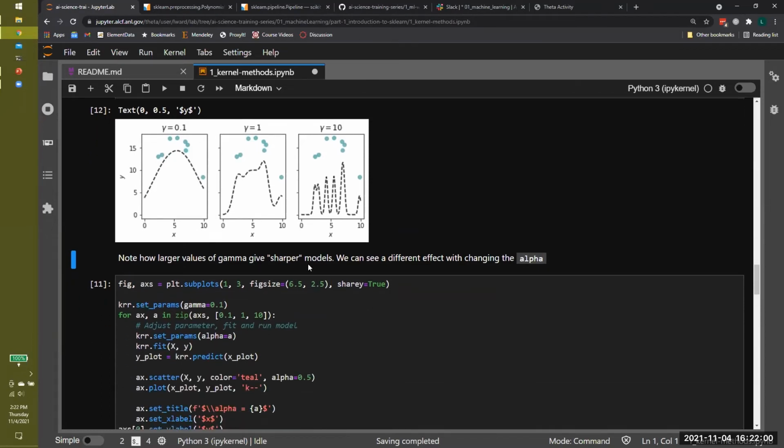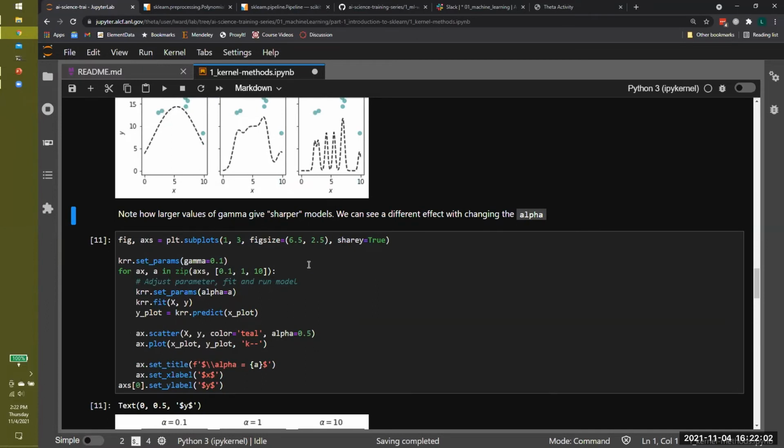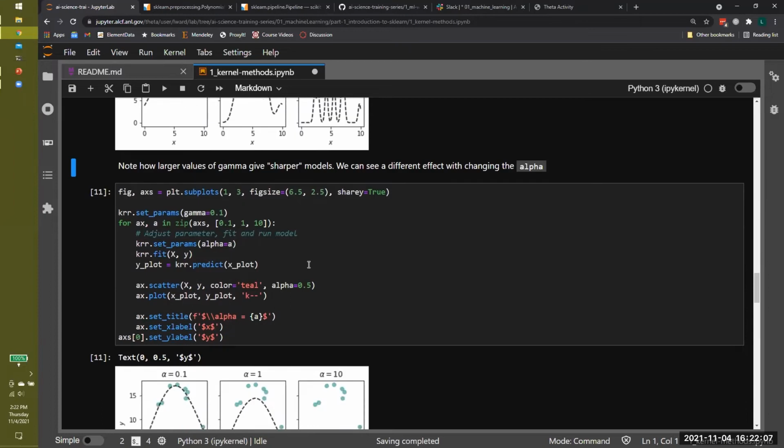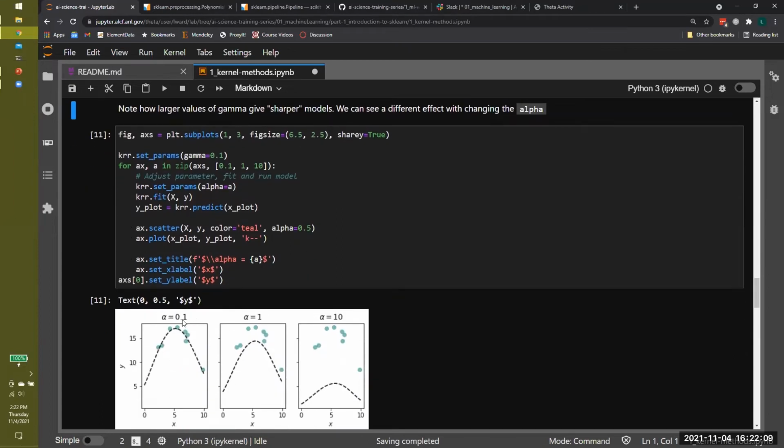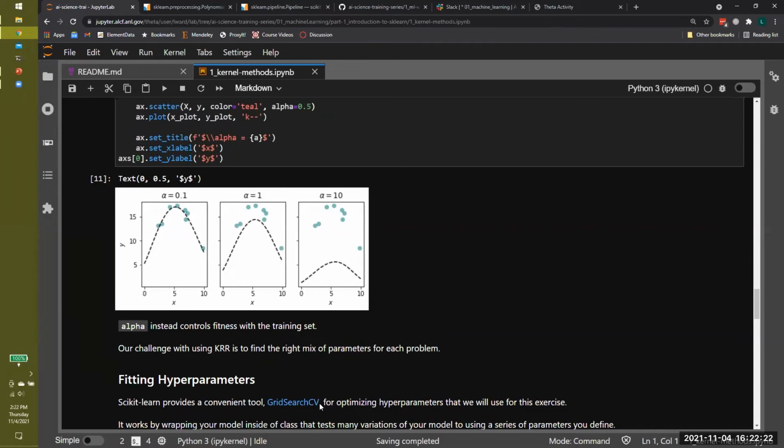My alpha controls how well I adhere to the training set because it's, again, that penalty function for complexity. If I choose a very low penalty, I fit the training data very well. If not, I don't, at the expense of, or at the benefit of, having a model that's simpler, that is flatter. So as you may guess, just like our polynomial example model, our challenge in using ridge regression is to find the right alpha and the right gamma for our particular problem.